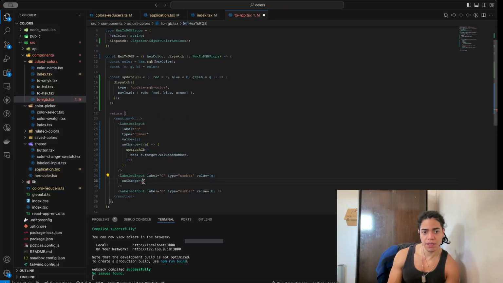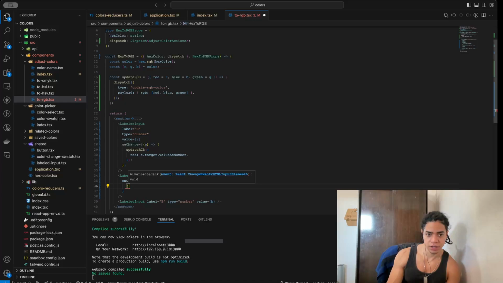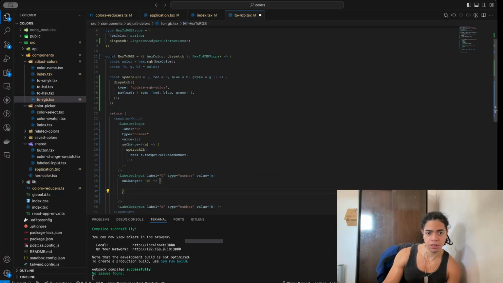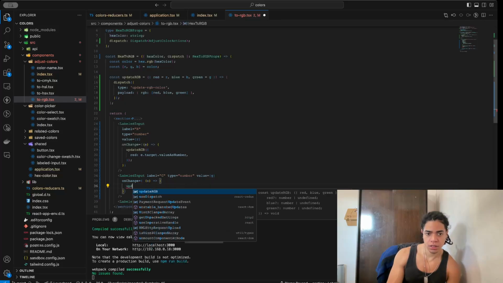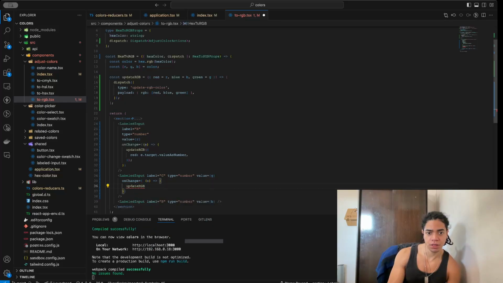That's great. So basically what we're going to do is the same here. We're going to say, hey, since this is the event that we're reading from, after all, we want to now dispatch this action. This action is the update RGB. We want to update the object.